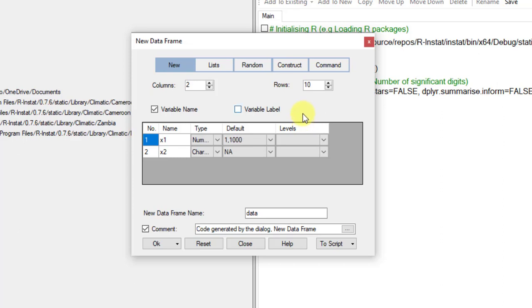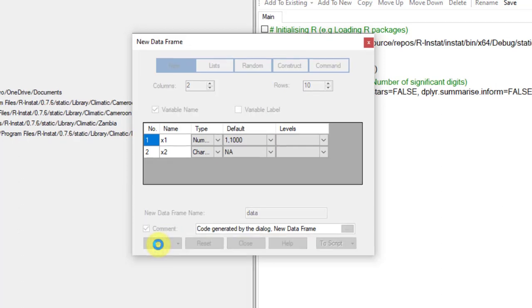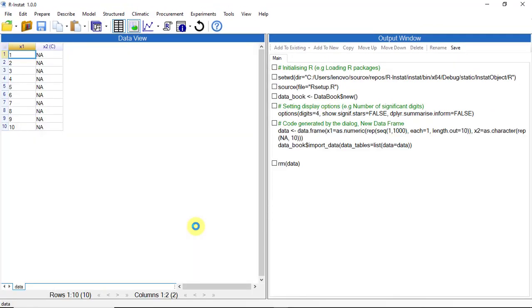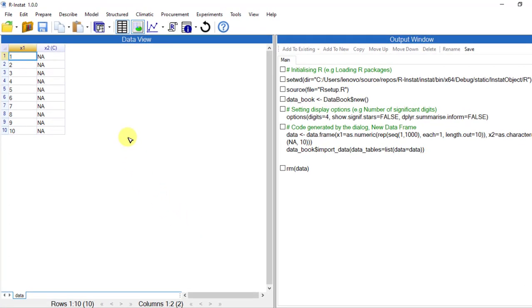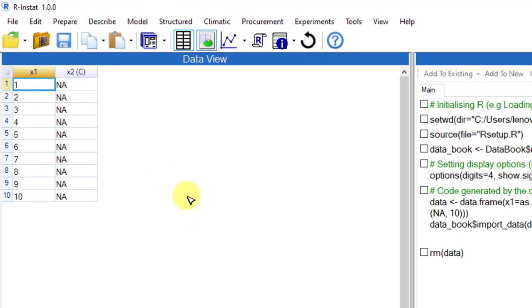At the top, it says 2 columns and 10 rows. At the bottom left-hand side, you see an OK button. Click on it, again using the left mouse button. This opens a small sheet which is called a data frame.